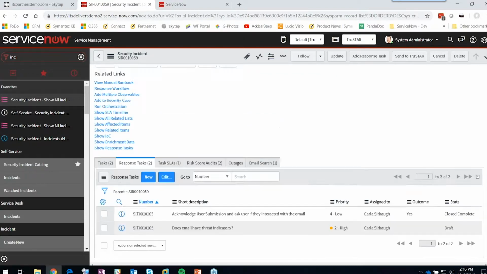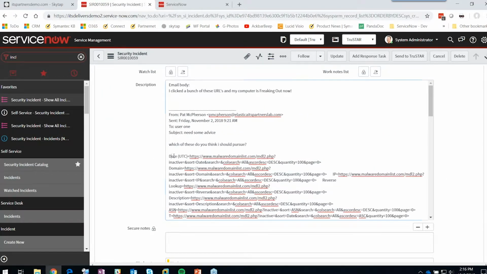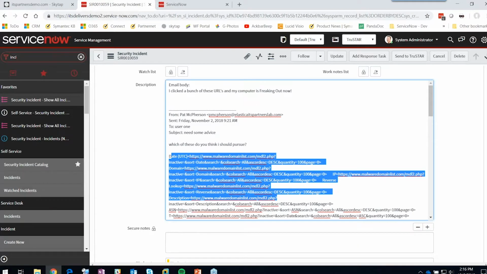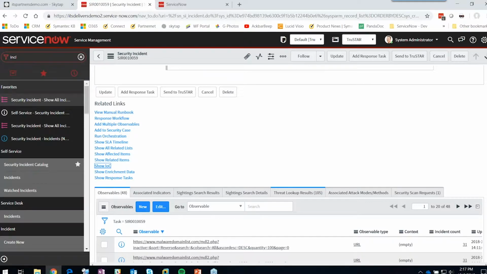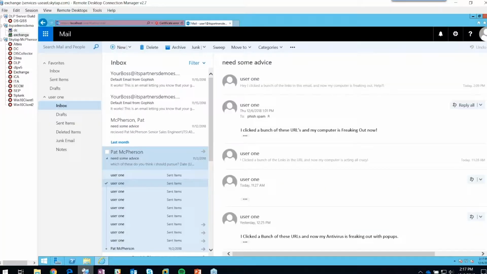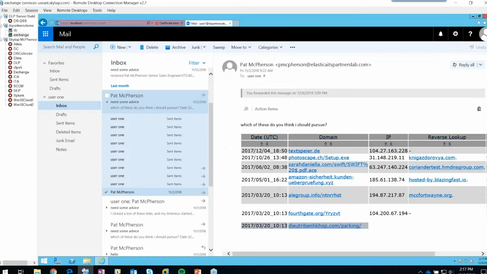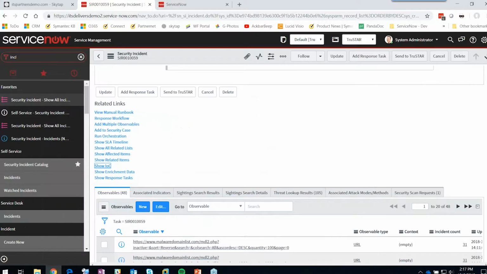Oh, I don't know. When this came in, I see a bunch of domains that were inside of this particular email. Let me show you. I'm going to click here where it says show IOC, which stands for indicators of compromise. Essentially, when I forwarded that email, it had a ton of URLs inside of it, and ServiceNow scraped them all. All this data, these IPs, these domains, it put them in as indicators of compromise, and then it went to VirusTotal and TrueStar.